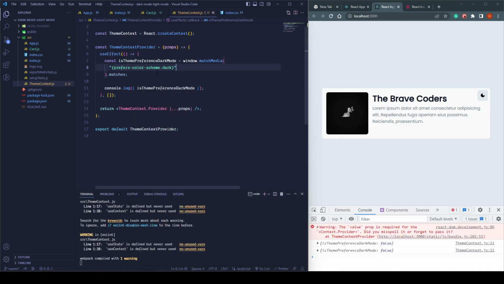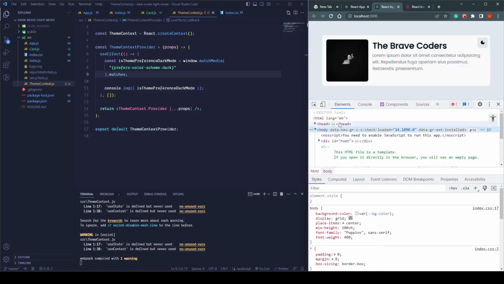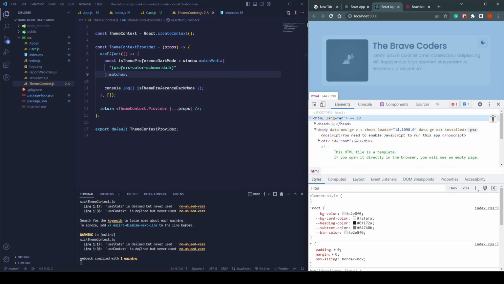So whenever it is loaded for the first time, we just need to set the theme to dark mode. But how can we do that? So first I am going to select the theme, and I'm going to add one attribute inside of HTML, data-theme equal to dark.